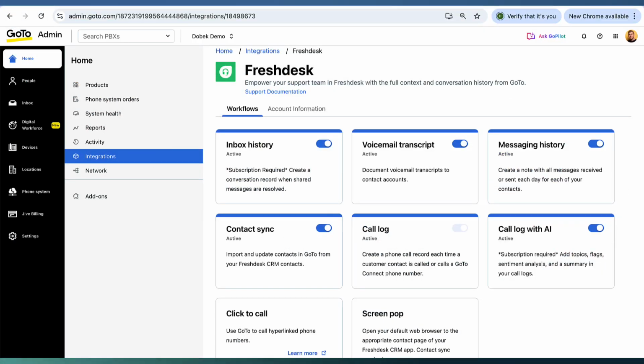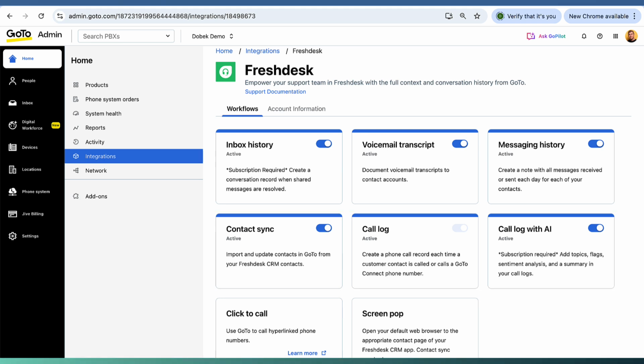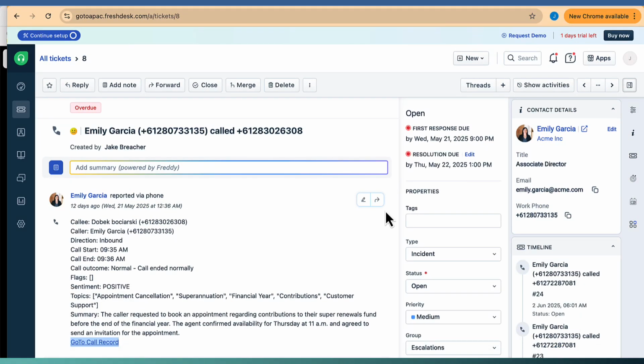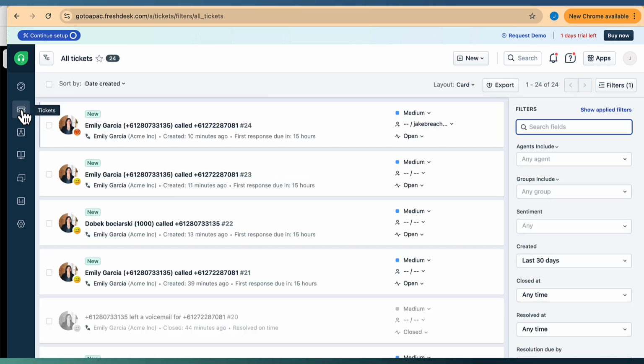We have now covered contact synchronization, call log, and call log with AI. The next workflow I'll describe is the voicemail transcript. This can be useful when the contact leaves a voicemail to one staff member, but is visible by others. Particularly if the matter is urgent but the original recipient is not available. The request can be found and acted upon by a colleague.